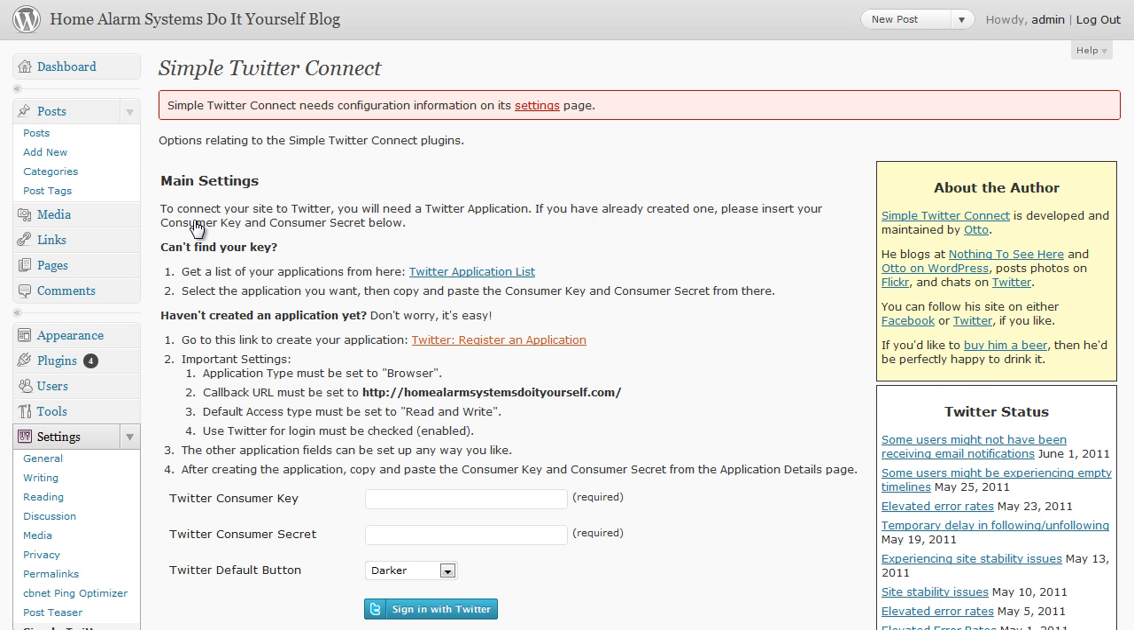So this is for home alarm systems. If I went off and did another blog about fruit farming or something, then I'm going to have a separate Twitter account, and I will need to do this again to get that to link into that particular blog. Okay, let's right click and choose open in new tab, which will open up the Twitter application registration page.